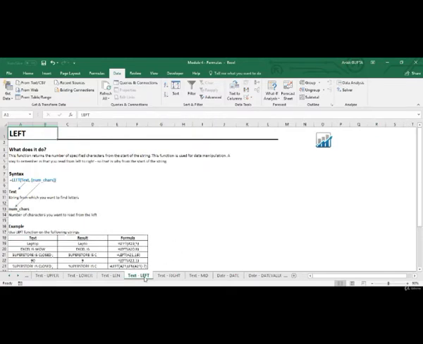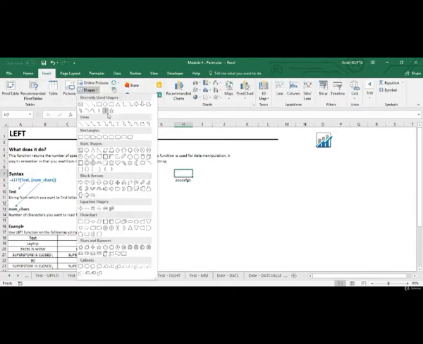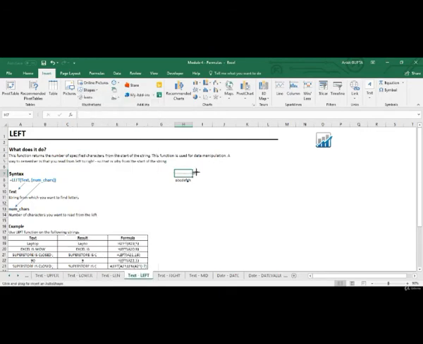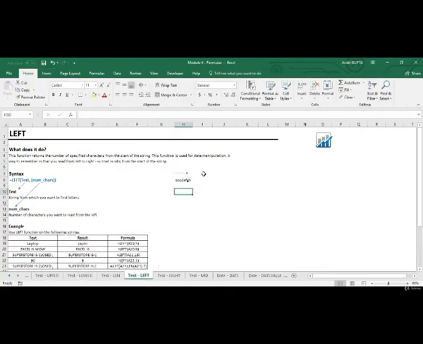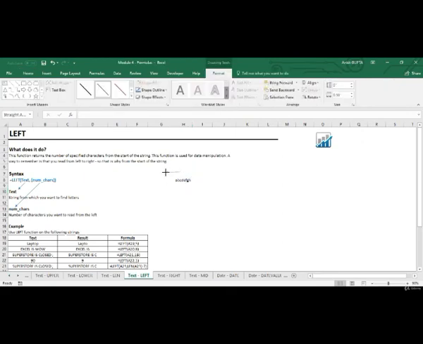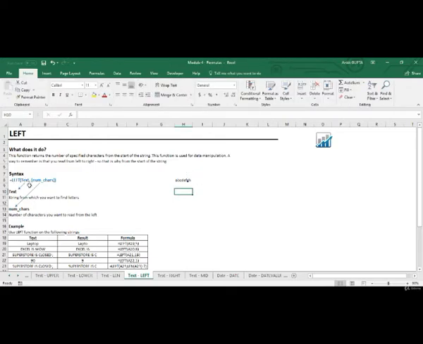Let's look at left. Now this function returns the number of specified characters from the start of the string. So let's say I've got a string as my left would be from this side. So it's from this to this, and my right function would be the opposite side. So it would be from this side, right? Anyways, the syntax is equal to LEFT, text, which is the cell location, and number of characters.